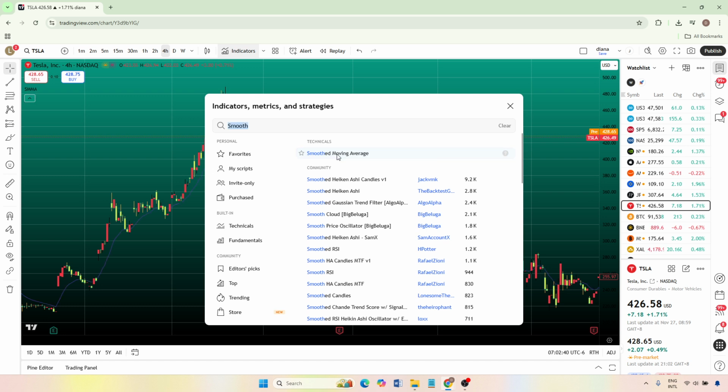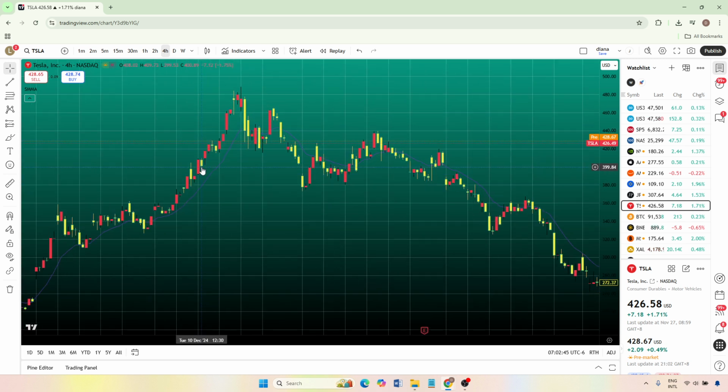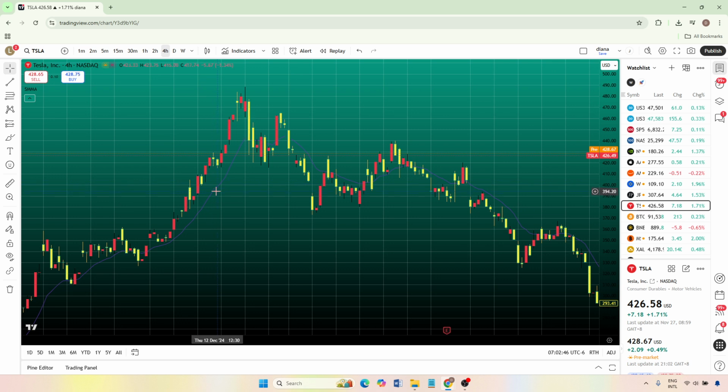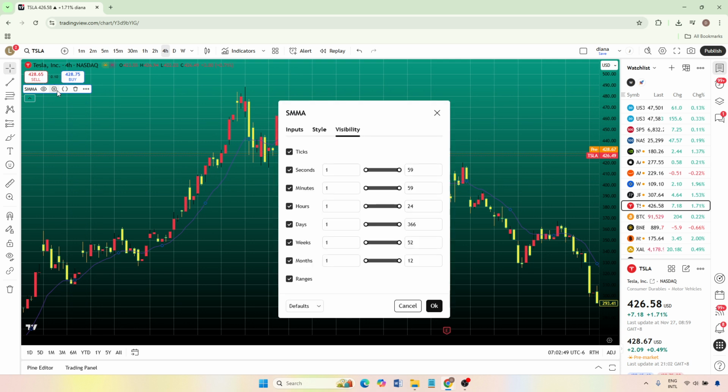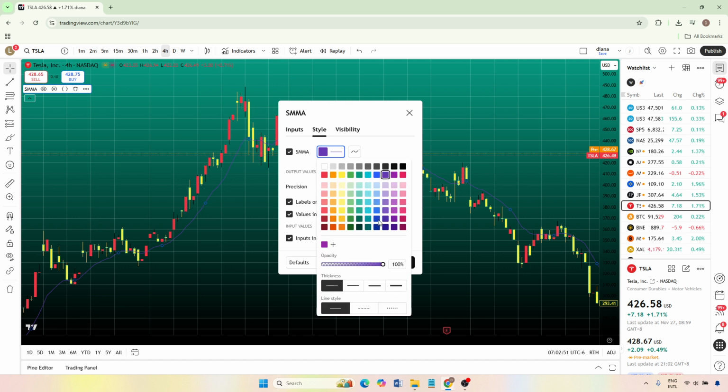After it's added, you'll see a new, smoother line following your price action. To customize it, hover over the indicator name on your chart or in the data box and click on the settings icon. This will open the settings panel for the smooth moving average. Here, you can adjust the length, choose which price source it uses and change the color and style so it stands out clearly against your background. Take a moment to set it up in a way that's easy for you to read at a glance.